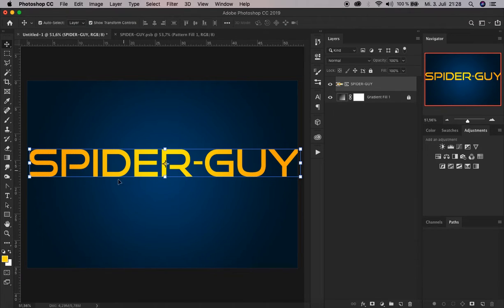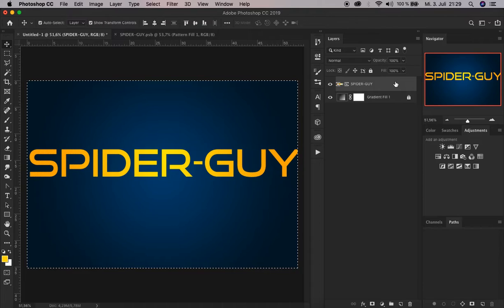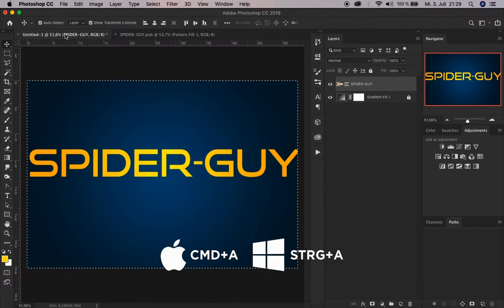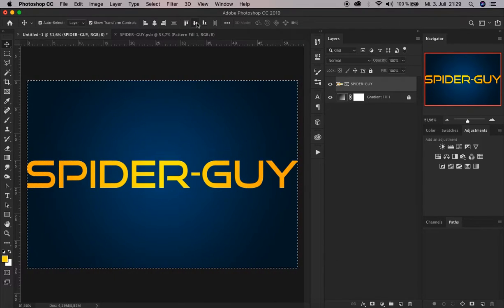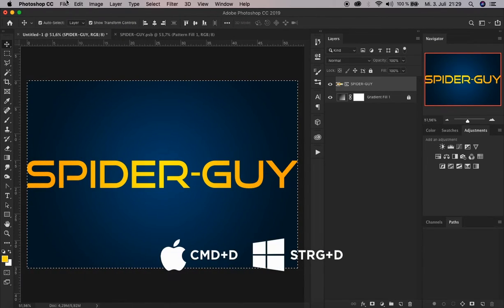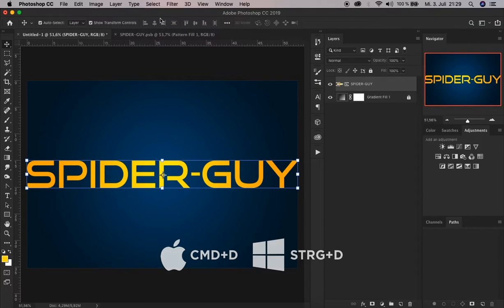First, we align it in the center. For that, we make sure that the layer is selected and press Command A and use the Move tool. First, click here to align it horizontally and here to align it vertically. There you go. Now it's centered. And cancel the selection by pressing Command D or Ctrl D, or just go up here to Select and Deselect. And you see the text document is a bit too big.